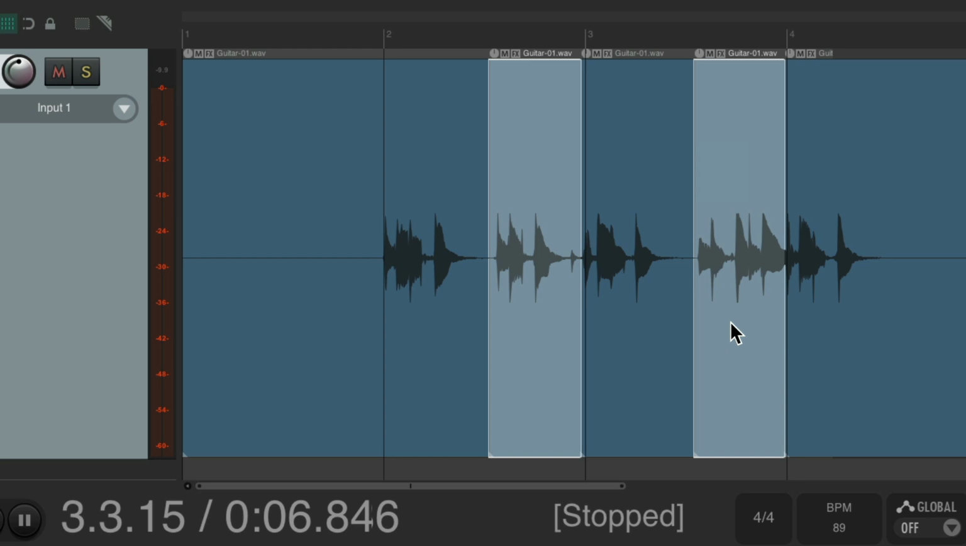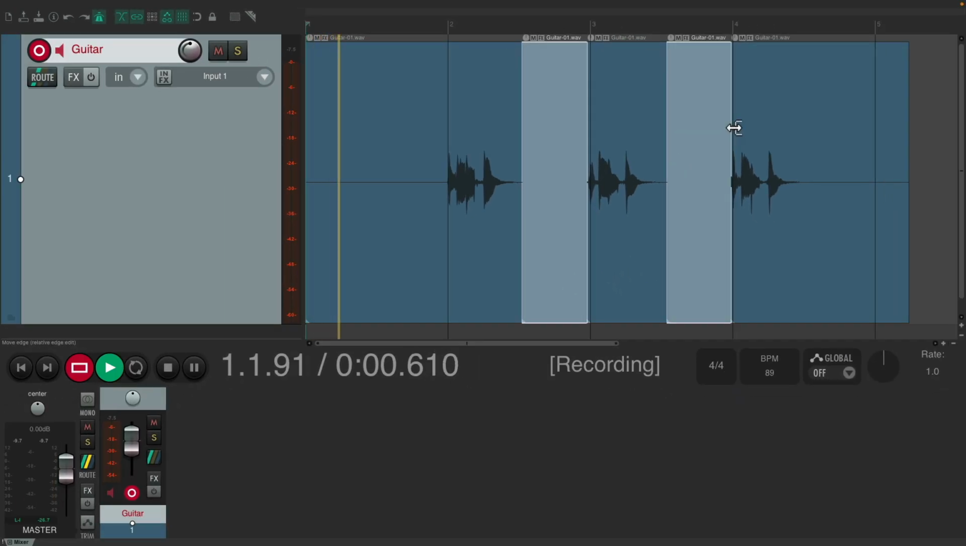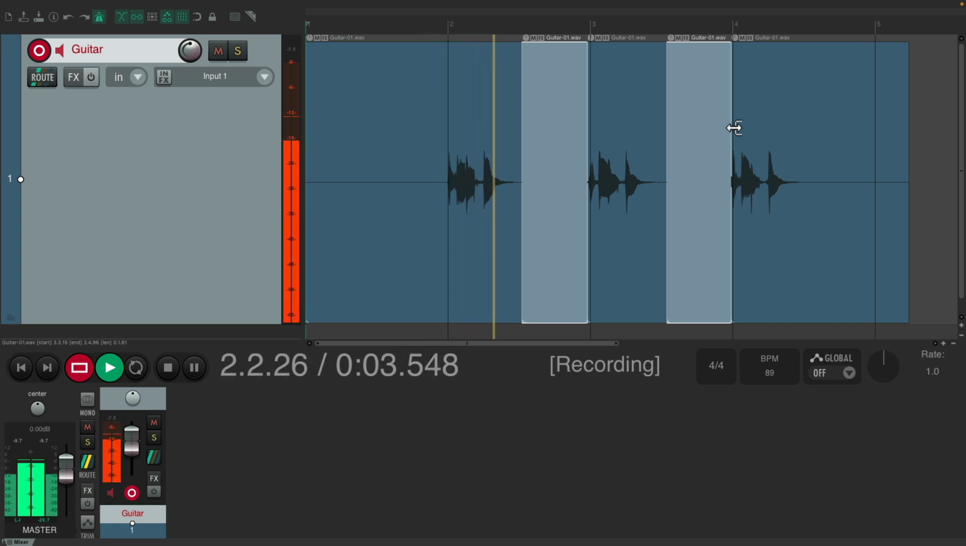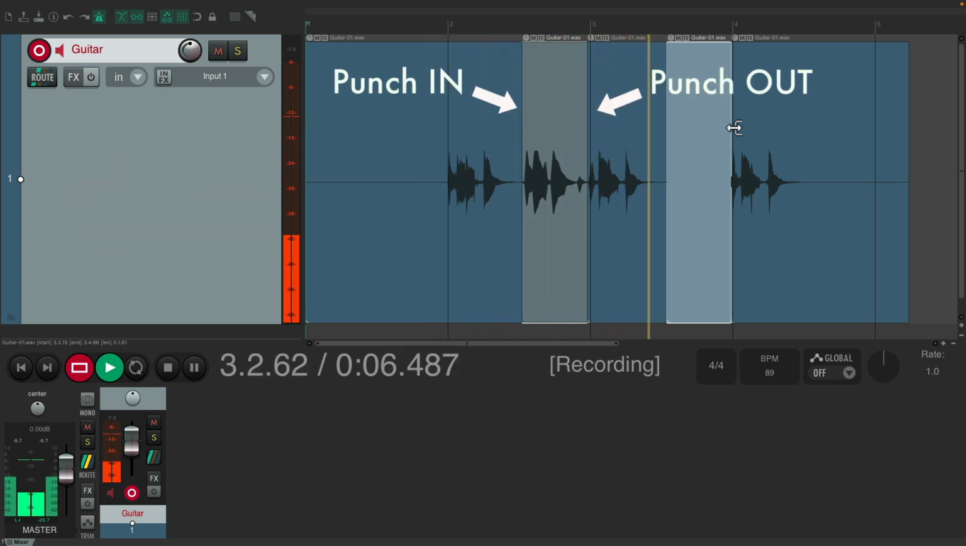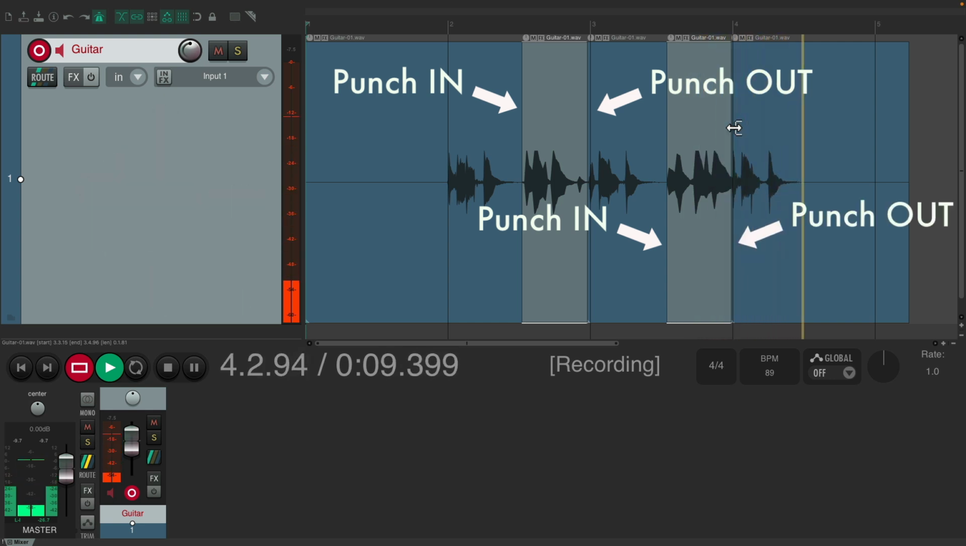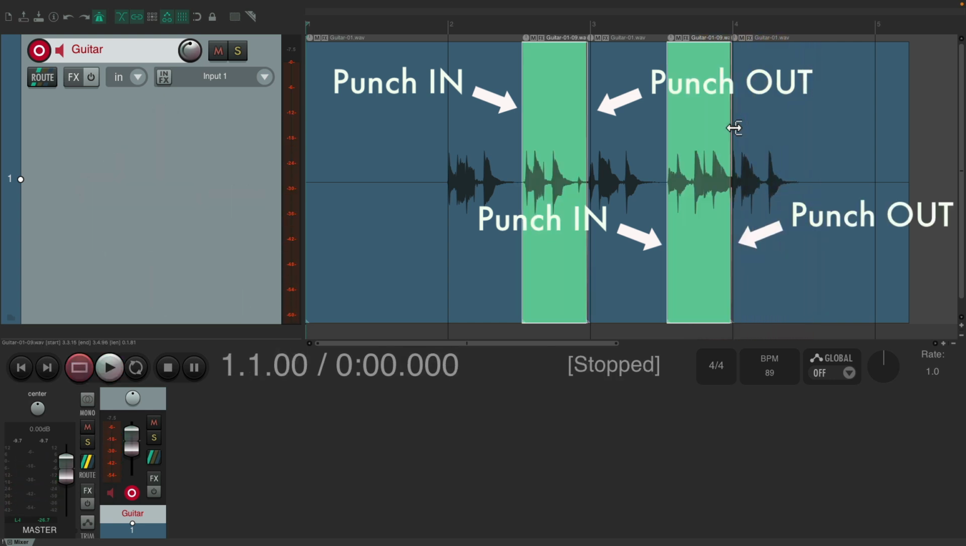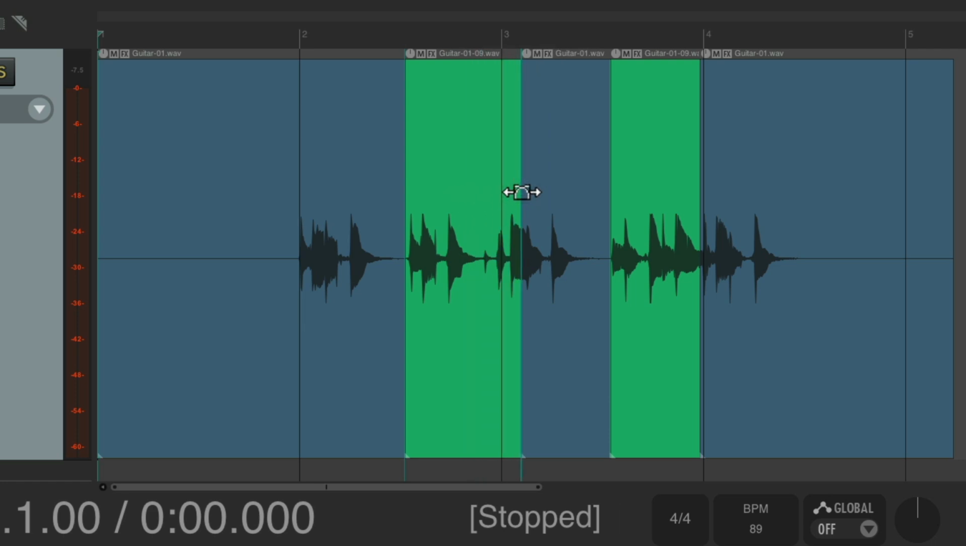So now we can punch in just these two sections while keeping this, this, and this, as it's based on the items we selected. So now we can go into record, and it's going to punch in right here, punch out over here, punch in again over here, and punch out again over here. And it'll do it with every item we select. And just like that, we punched in and out twice, once over here and once over here. And again, we could adjust those punches.